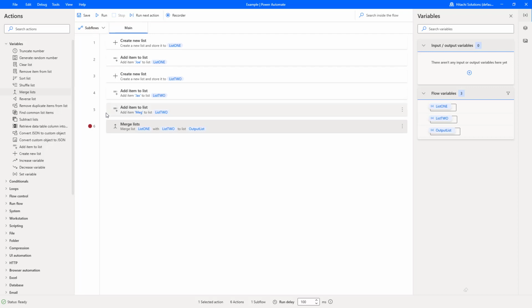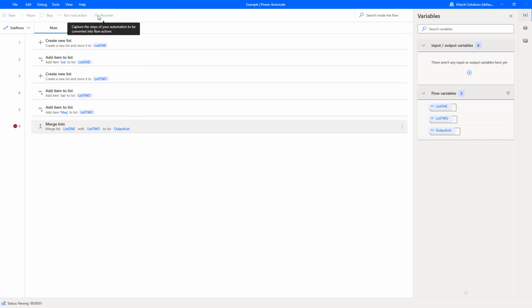So I'm going to run this flow and it's going to get to the 6th step, which is the merging list. We're going to check out what we've got in list 1, list 2, and then we'll see what the output is once I run the next step. So let's run our flow.